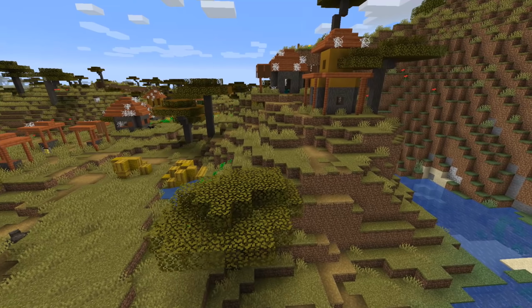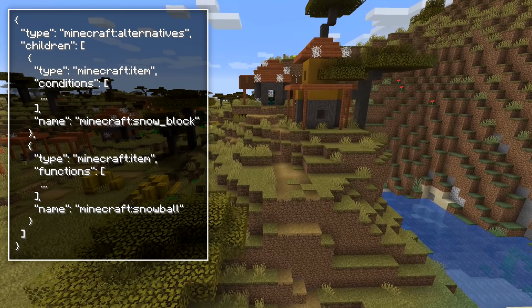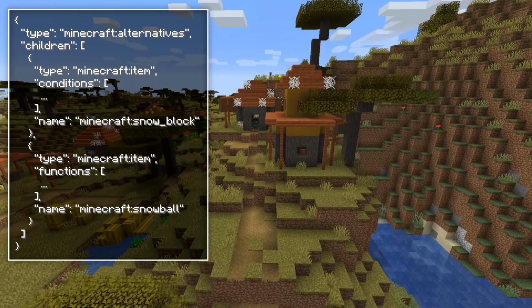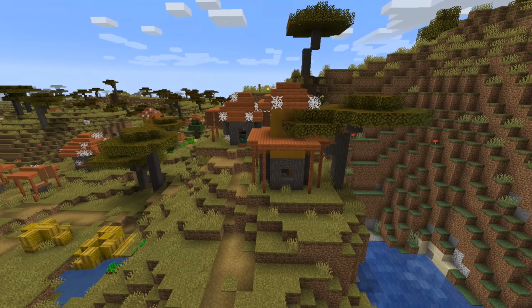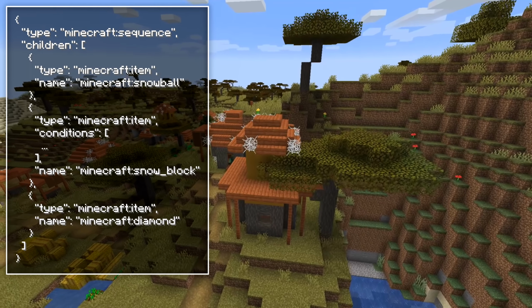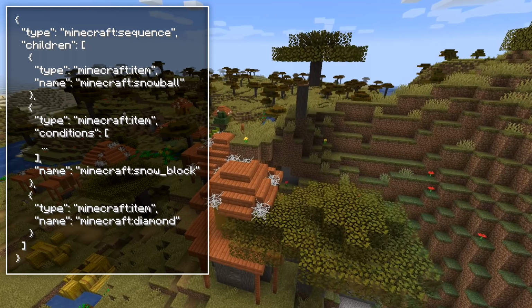Another new entry type is alternatives. It has a list of child entries and it goes through them one at a time from the top down and executes the first one that can run. The next entry type is kind of the opposite, it's called sequence. It also has a list of child entries and it will execute them one at a time until it encounters one that can't run, at which point it will stop.